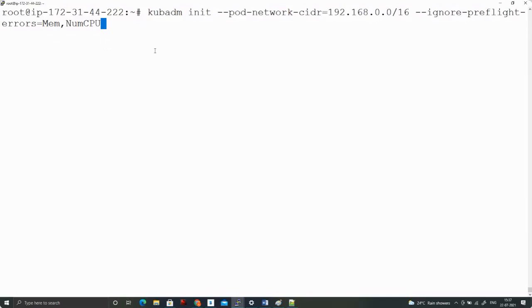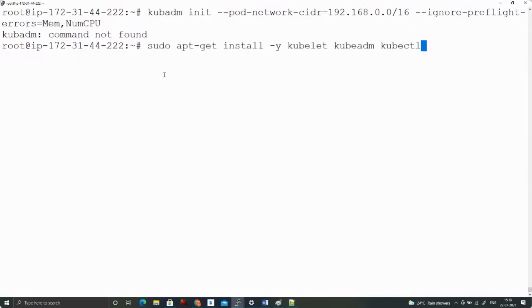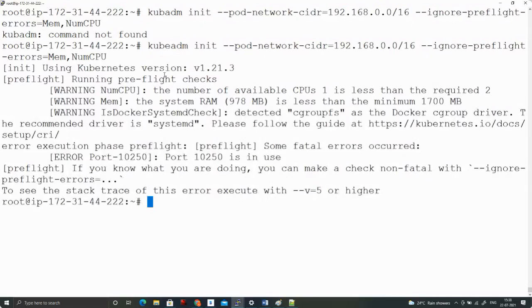Well, I don't have 2 GB of RAM and 2 CPUs here. It's a free instance of AWS. So I'll say Kubernetes, please ignore these resource limitations. It says kubeadm not found. Kubeadm was installed. Ah, typo, right? Kubeadm. It says 10.250 is in use. Okay, snap uninstall.